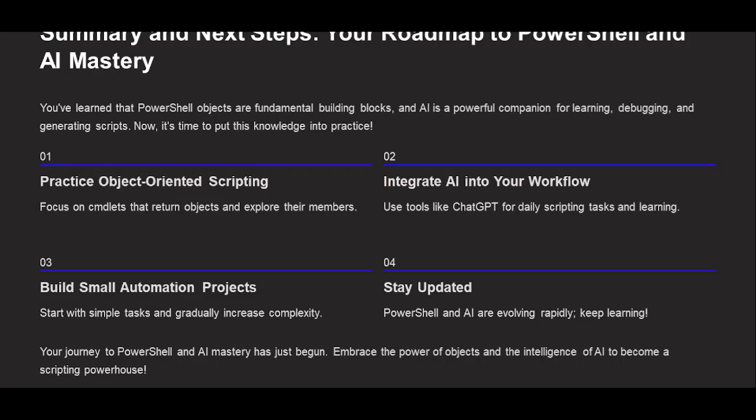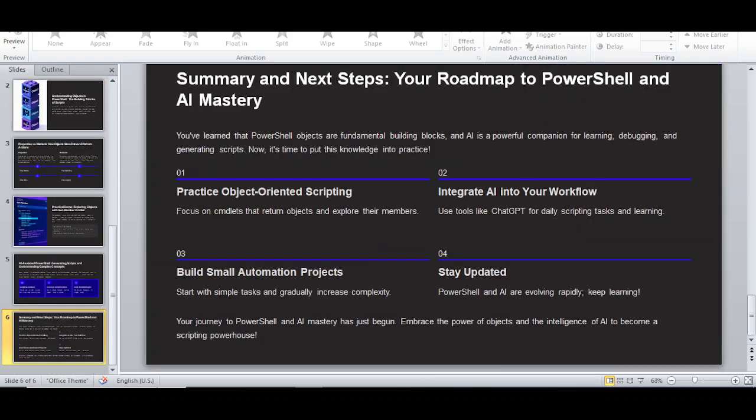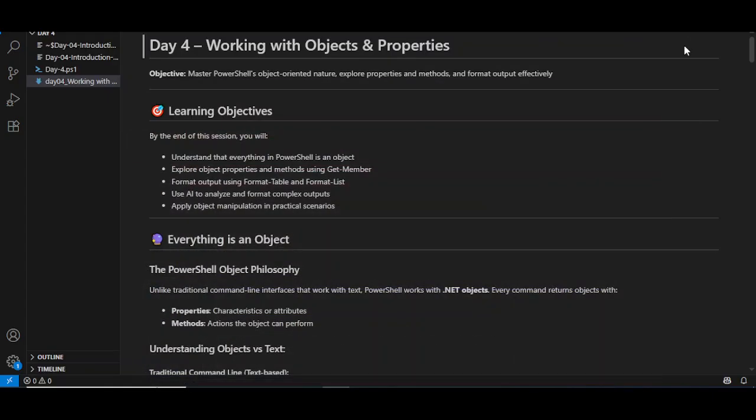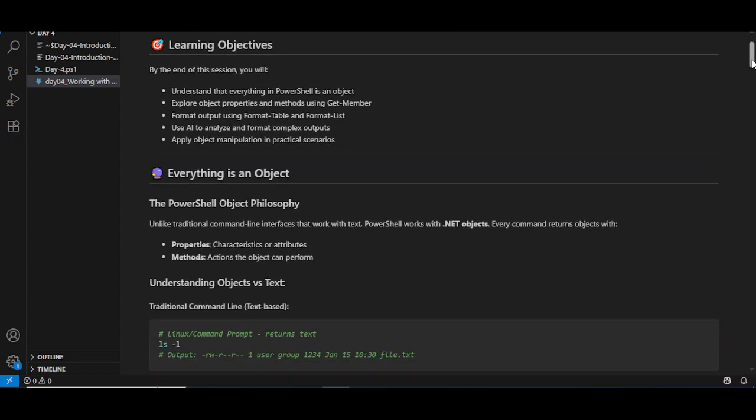Okay, so that is the summary, guys. We are jumping to the practical so that you can understand what exactly an object in PowerShell is and how we can use it. If you remember from day one, we said that PowerShell is an object-based programming language and scripting language, right? Everything we write in PowerShell is an object.